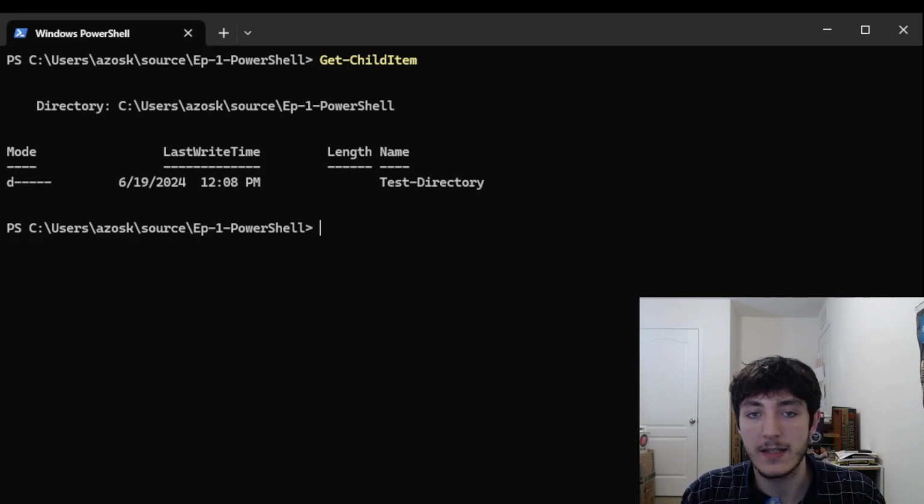So just for testing purposes, let us create a test file now. And we'll reuse the Get-ChildItem command in order to see the changes. In PowerShell, you can create a new file and also a directory with the New-Item command. Now, we're going to keep things simple here. We're just going to create a file.